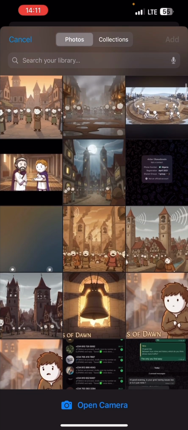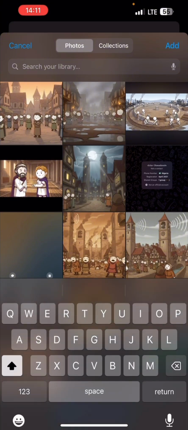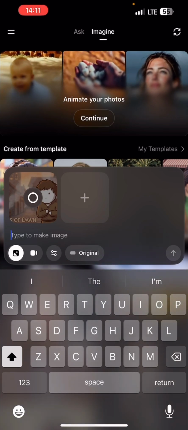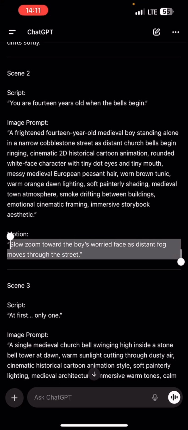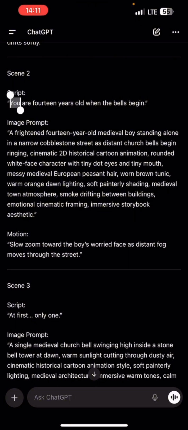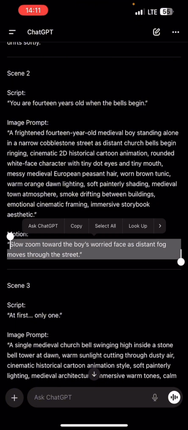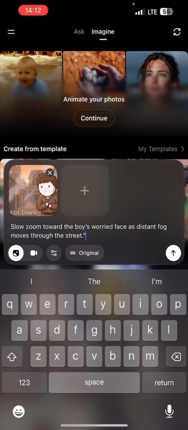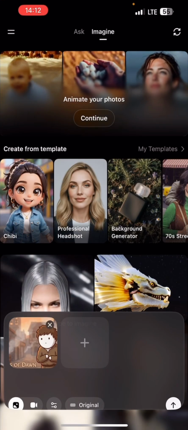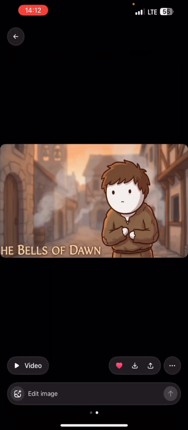So yeah, this is our first image here. That is, our second image, I need to say. This is it right here, scene two. Now we're going to begin. We're using this motion prompt right here to animate it, so I'll copy that motion prompt and paste it here. Understand? I want to turn this image into video using Grok AI.